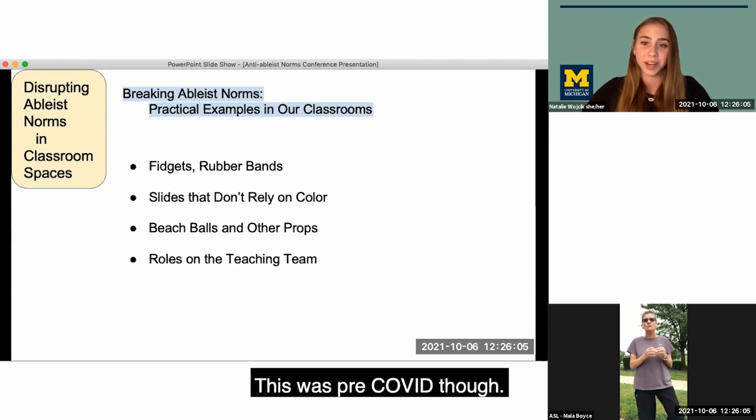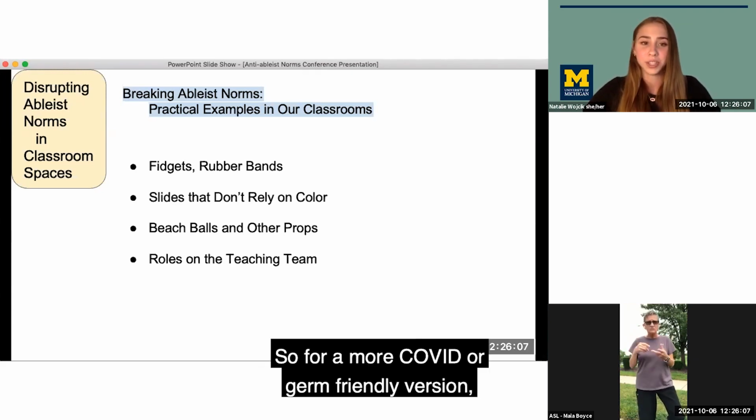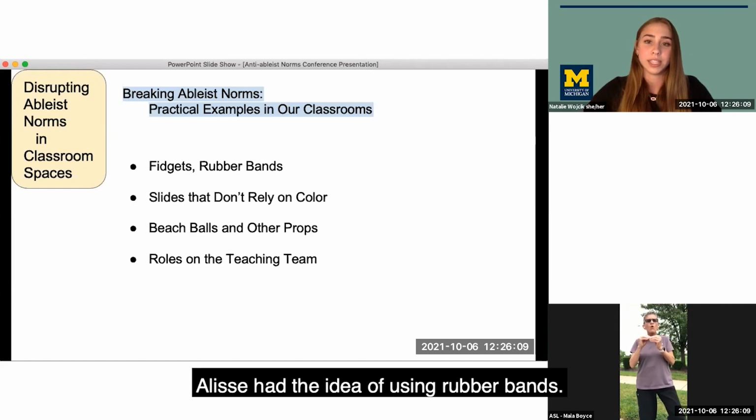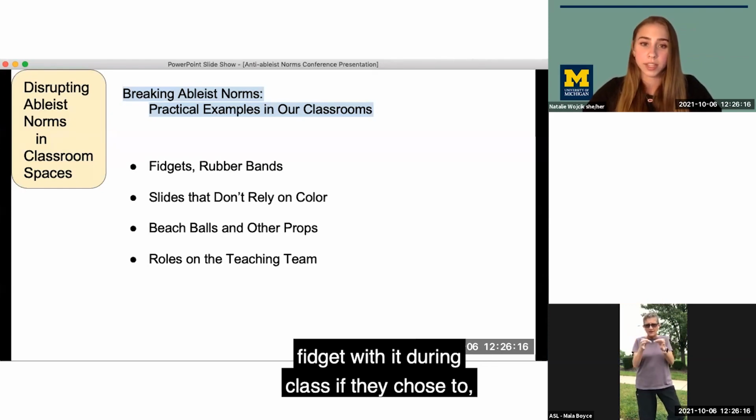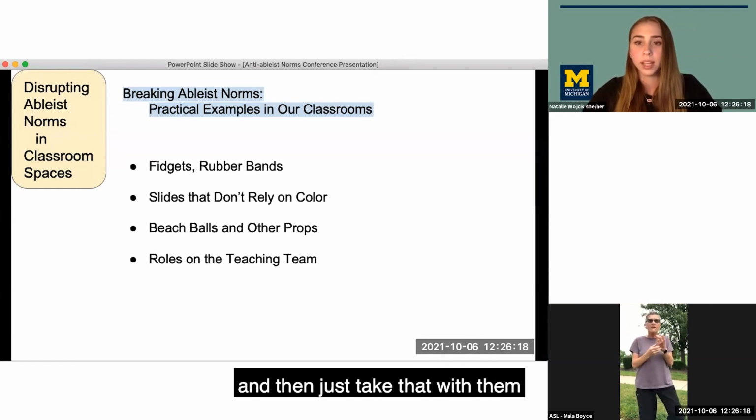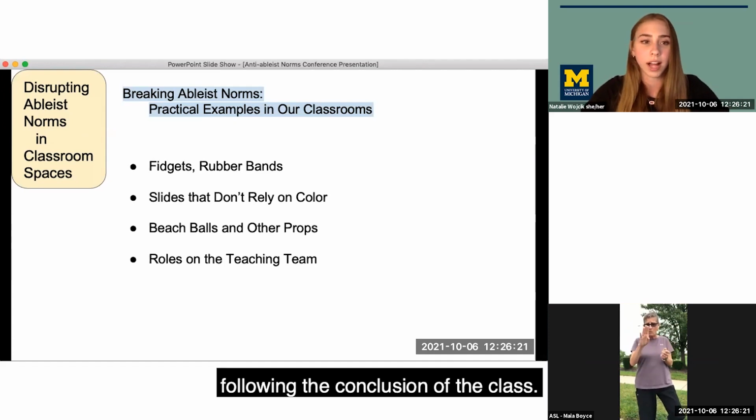This was pre-COVID though, so for a more COVID or germ-friendly version, Elise had the idea of using rubber bands. So a student could then take a rubber band, fidget with it during class if they chose to, and then just take that with them following the conclusion of the class.